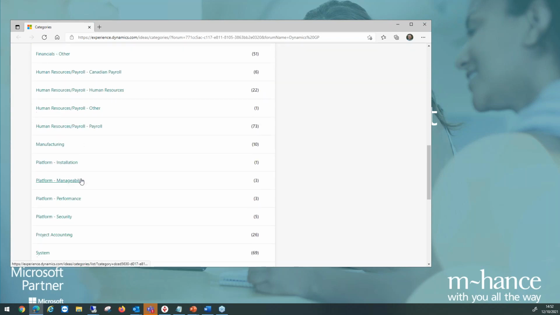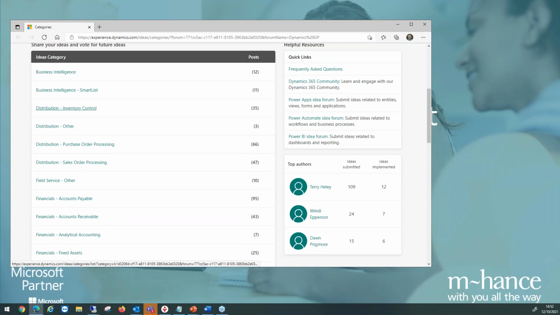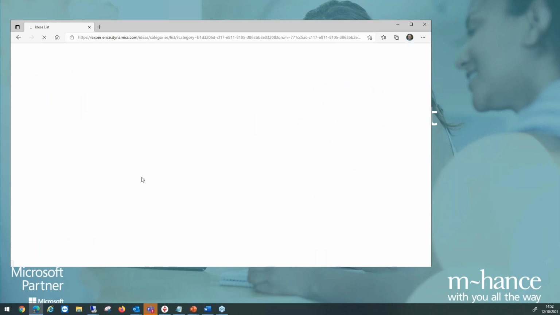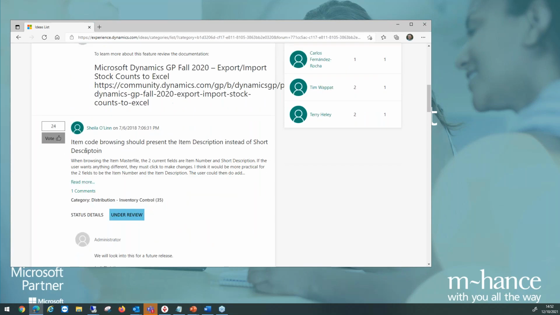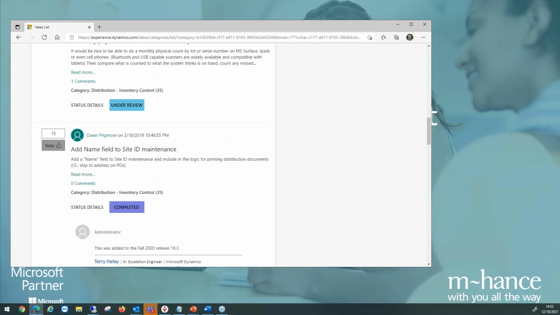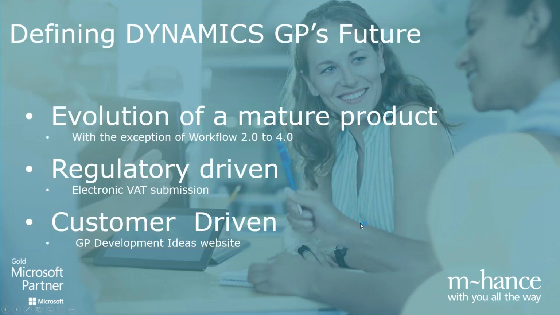Just looking through, I think there were some things here when we have a quick look at inventory control. I should have kept some through. We can see here the ability to import and export stock counts, that was completed. That was a feature that came out in 18.3 as a direct request of customers. And we've got things here that are still under consideration. So GP isn't a dead product. GP has a life, GP has a future, but it's up to us as users to tell Microsoft what we want and to vote and see what we want.